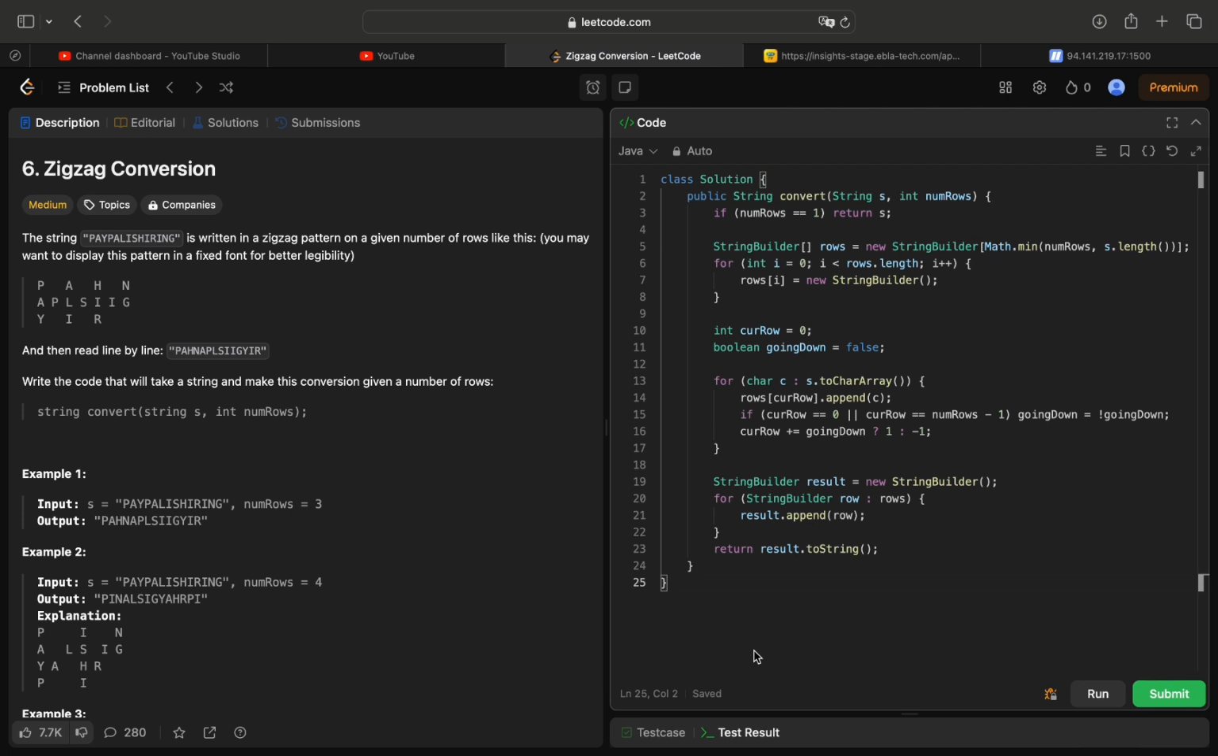You're given a string s and an integer numRows. The string s is written in a zigzag pattern on a given number of rows, and you need to read the pattern line by line. Our goal is to write code that will take a string and make this conversion given a number of rows.